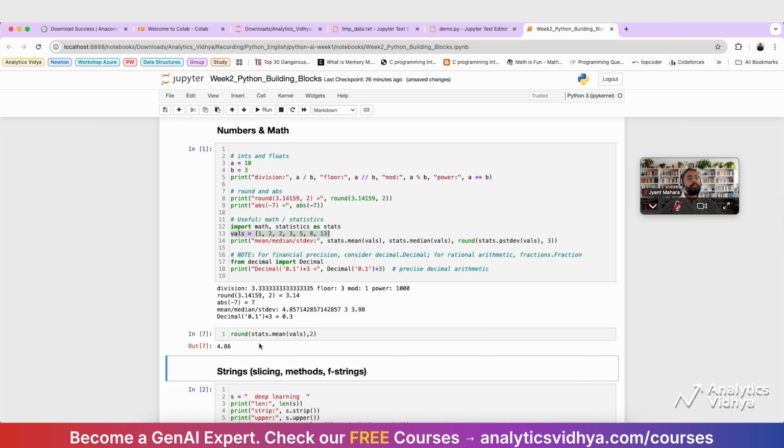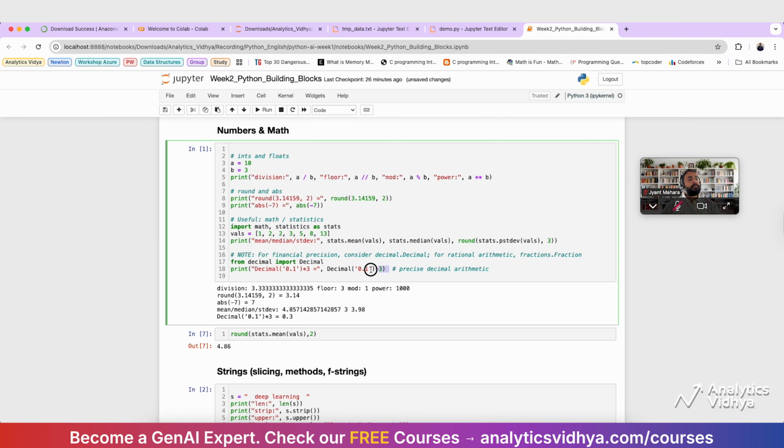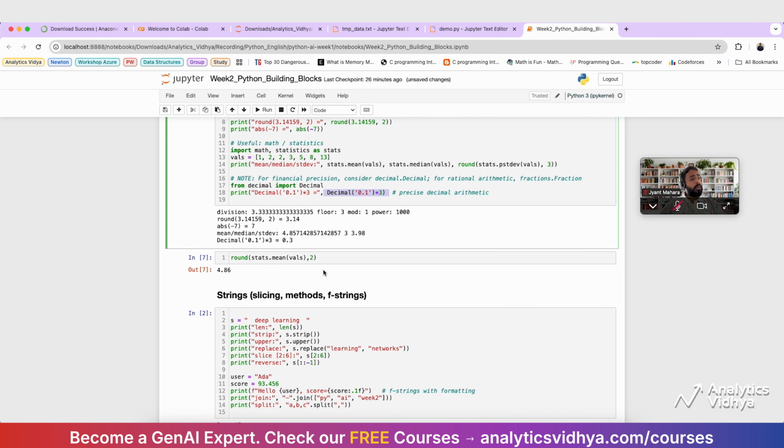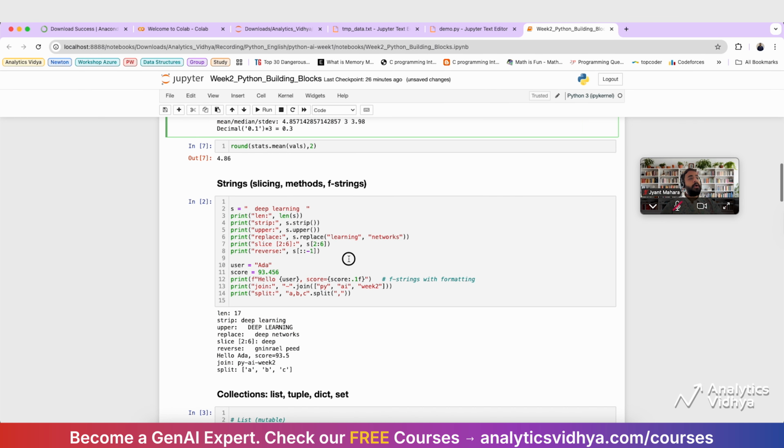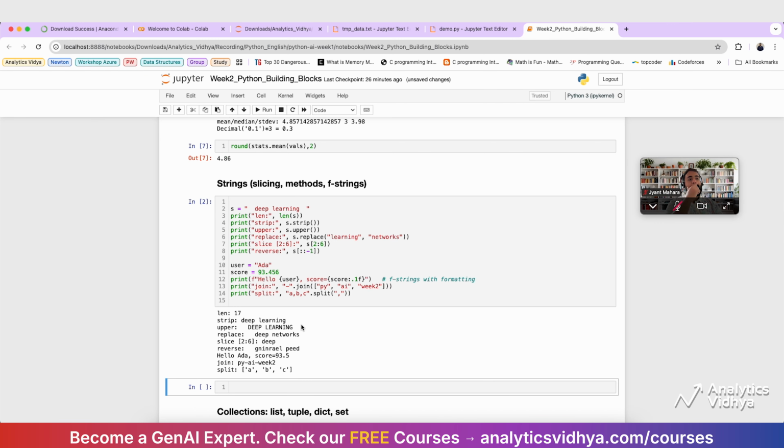What will happen? The inner function will calculate the mean and the outer function will round it off to 2 decimal. Similarly, we can do it using the precise decimal function also. That's about numbers. Now, what about our operations dealing with characters? So we have a lot of amazing functions in characters also. So let's say there is a string called deep learning.